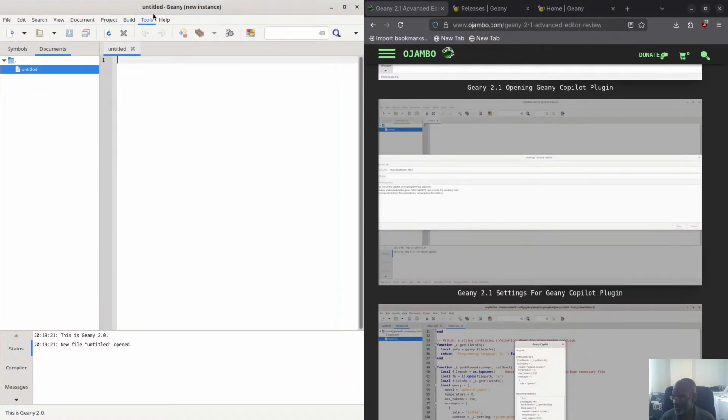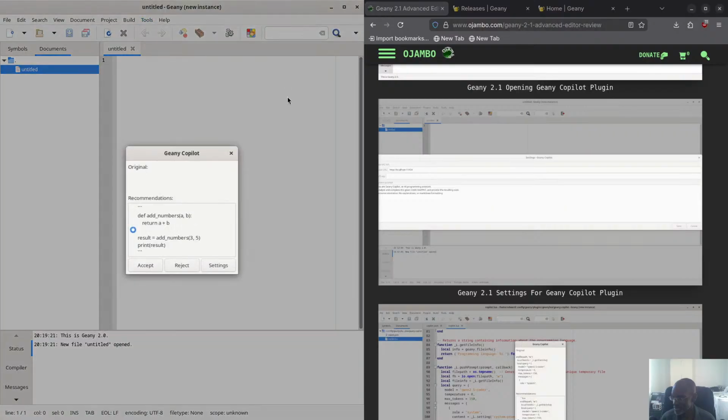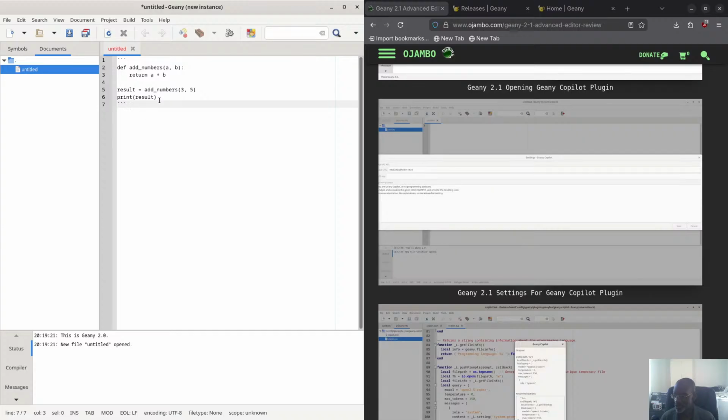Come on, why aren't you working? Oh, there we go. Ta-da! It does work. See? I told you I would get it. Another drink of water. Okay, so you can accept or reject. So let's accept it, and then it'll put it there. So you see, it does work. That's your Copilot.